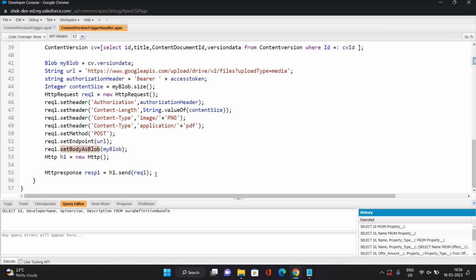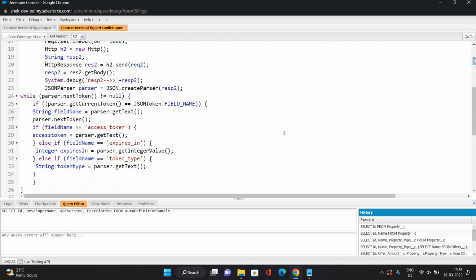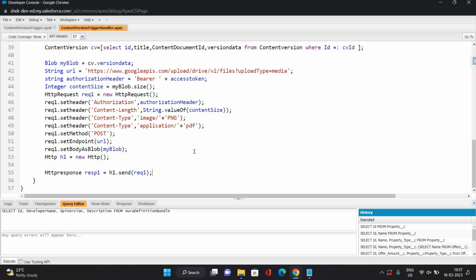Okay, then I'm sending this request. This code might not look very optimized, but that's up to you. I've just created this code to implement the actual purpose. This might not be optimized at all, but you can make use of your coding skills to optimize as per your need.